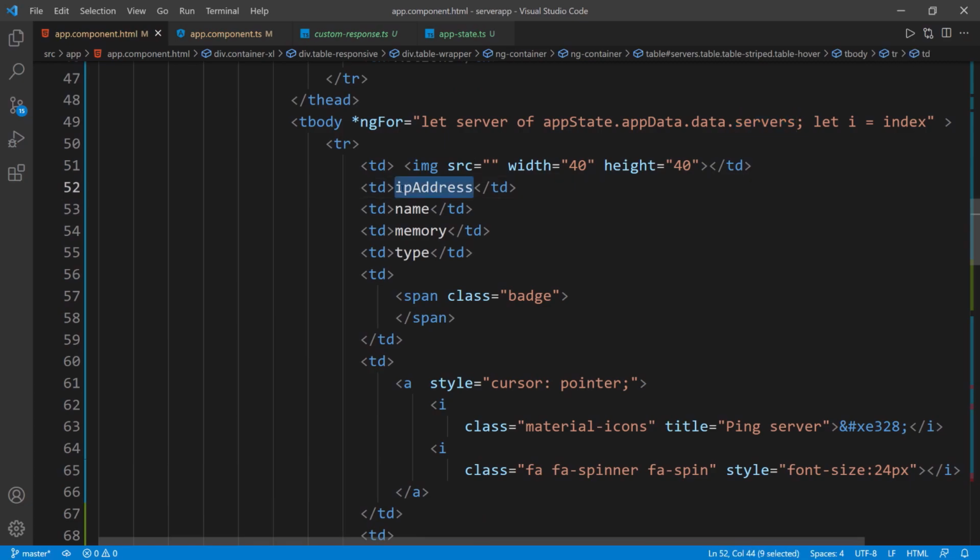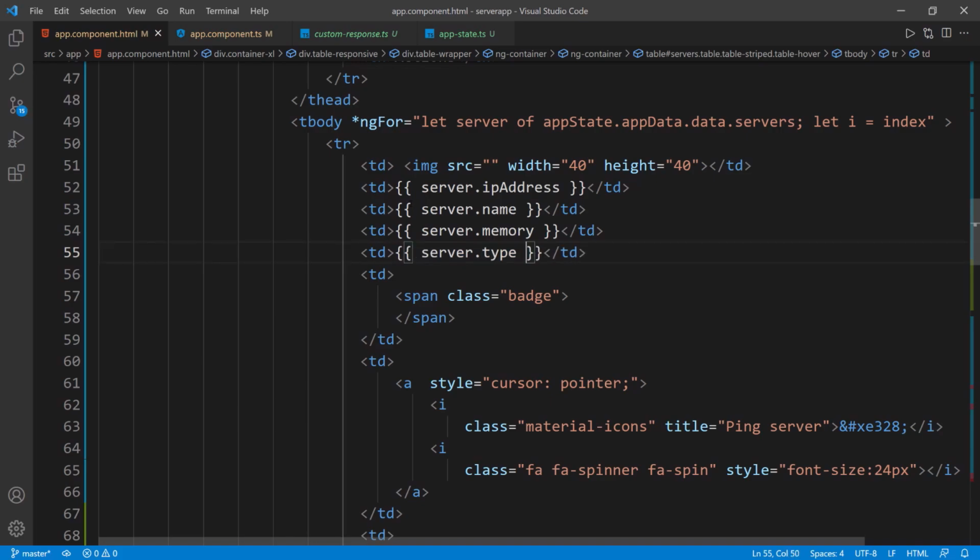So I'm going to put double curly braces for string interpolation. And then we need to say server.ipAddress, and I'm going to copy this and then highlight this and do double curly braces and then just paste this. So server.name, and then we're going to do it again for the memory. We're going to say memory, and we're also going to do it for the type. So highlight it, double curly braces, space, paste, and then space again.